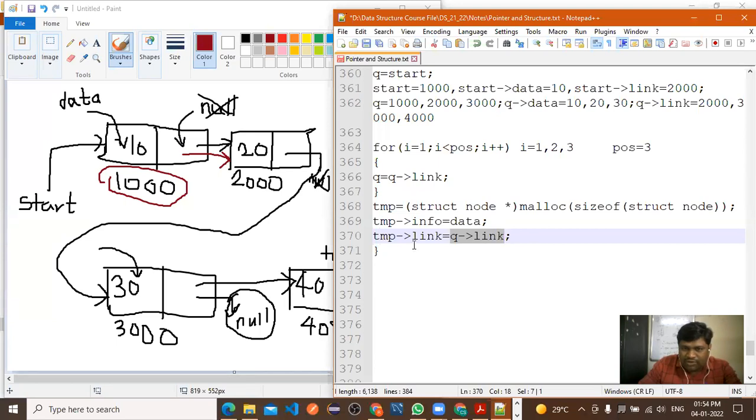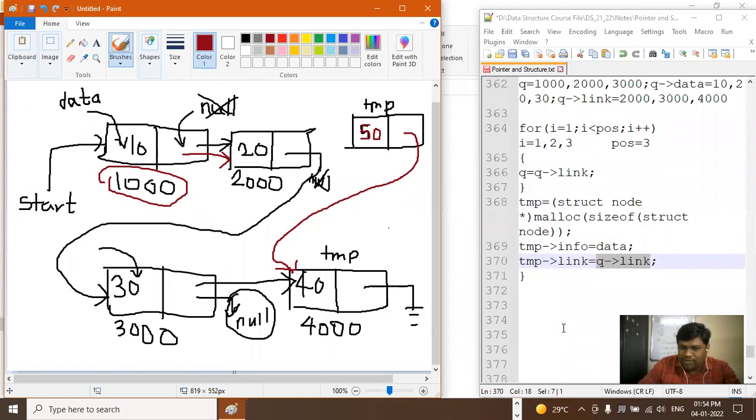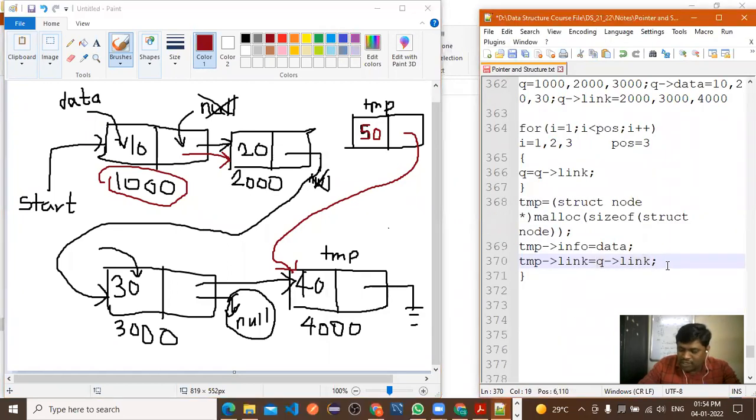Q of link ची व्हॅल्यू कुणाला असाइन केलेली आहे? टेम्प ऑफ लिंकला. आणि टेम्प ऑफ लिंक कुठं आहे? इथं आहे. म्हणजे हा कुणाला कनेक्ट होईल? डायरेक्टली आधी टेम्प 40. या 40 ला हा कनेक्ट होईल. पण हा परत कुणाला कनेक्ट व्हायला पाहिजे? So this 30 should be connected with 50. So how to connect them to the 50? त्याला 50 ला कसं कनेक्ट करणार?